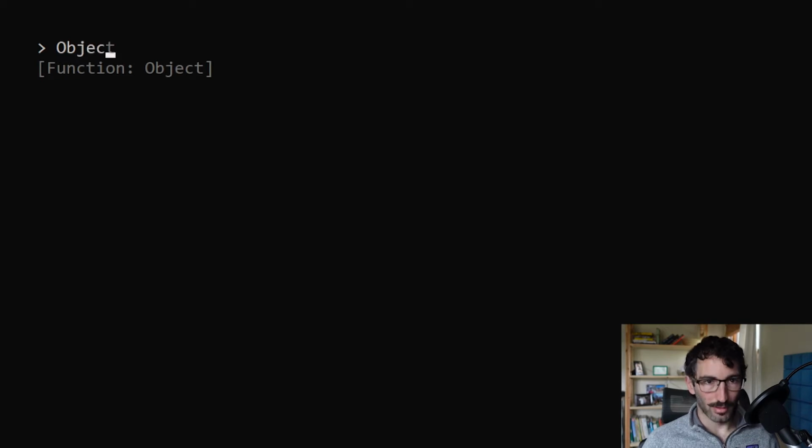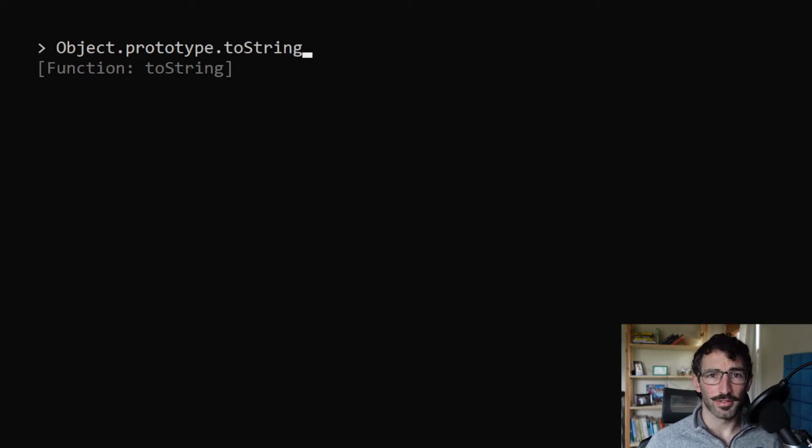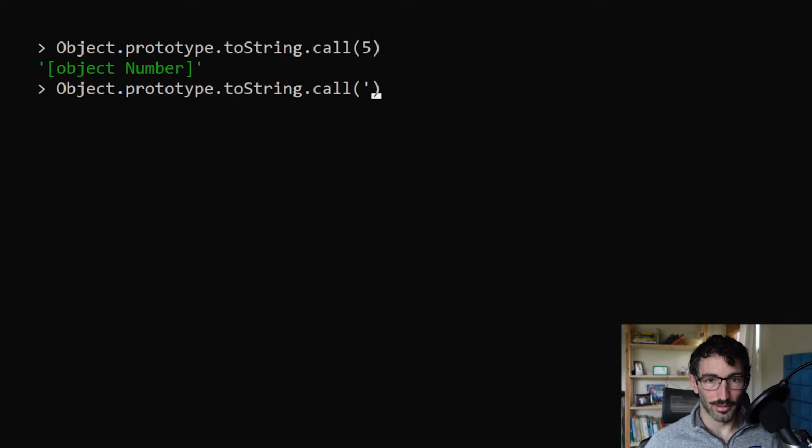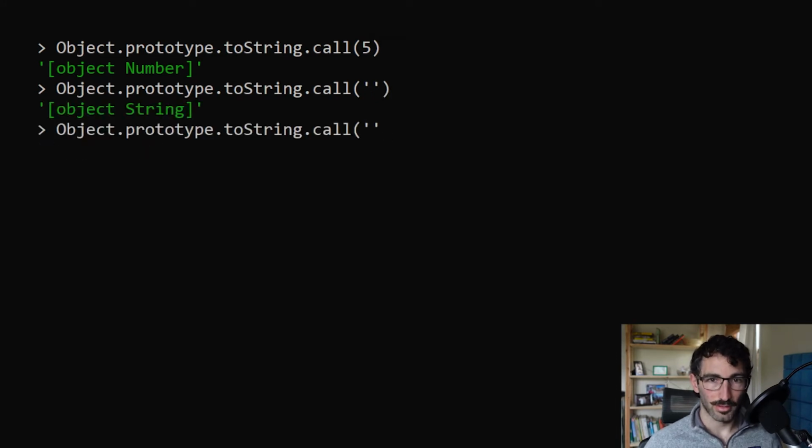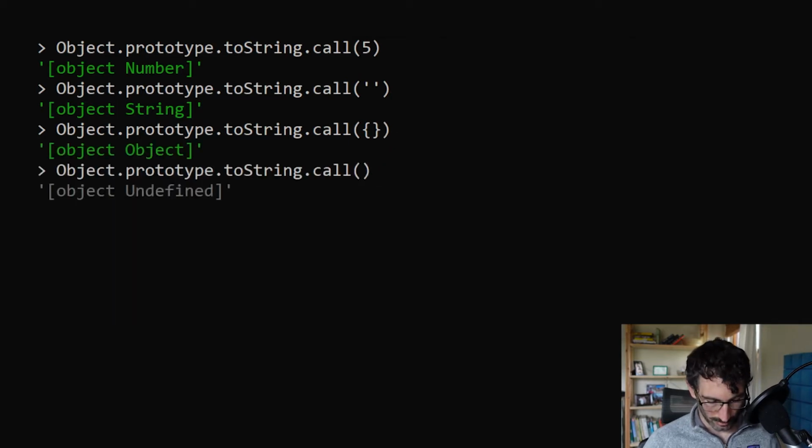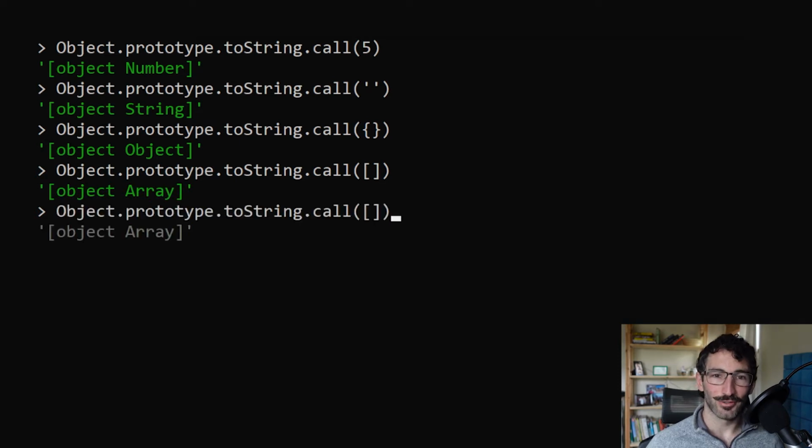We can use Object.prototype.toString, which is a handy method that basically returns what the type of the object is as a string. Now we can execute that and pass in different values with .call on it. And if we pass in a number, we get object number. If we pass in a string, we get object string. If we pass in an object, we get object object. And now what we really wanted to see is the difference between an object and an array and null.